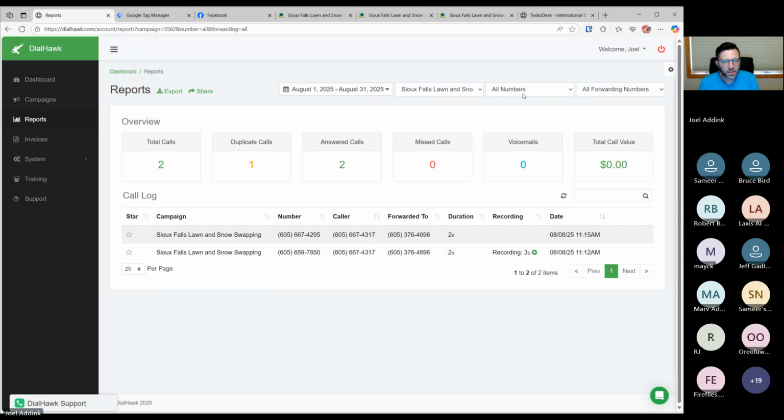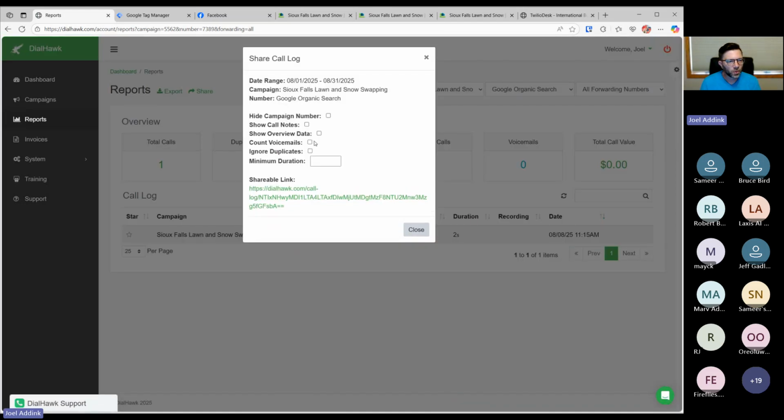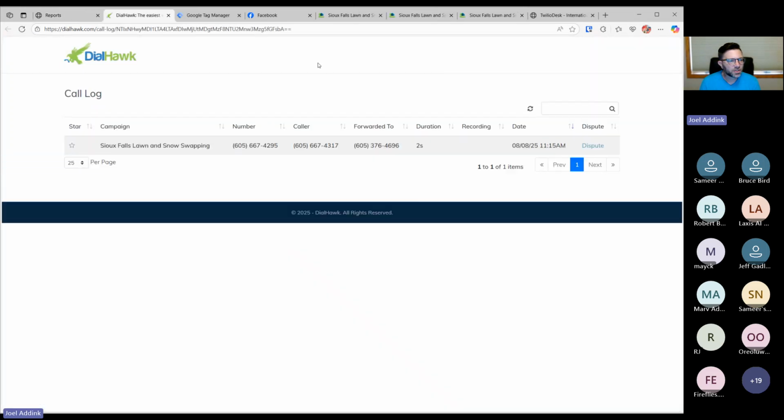And now I can filter between the organic search and the Facebook referrals. This is great, and I can even share this report. Here's the URL. Anybody you would send this to would see this, and it's a great way to share with your clients how people are getting to your website and making phone calls.